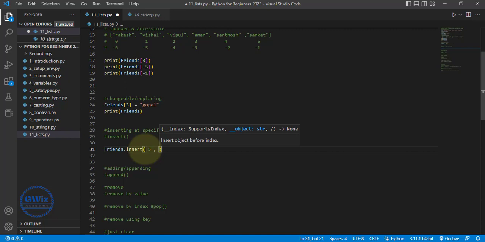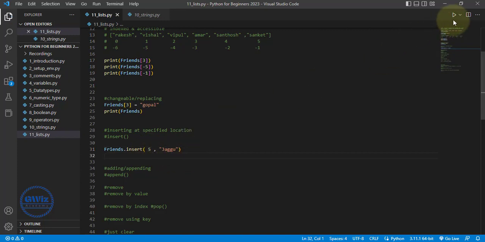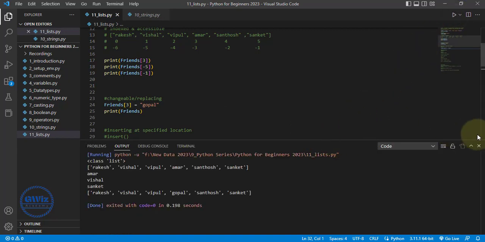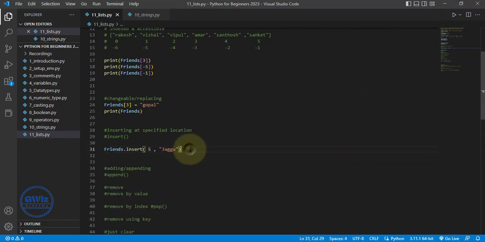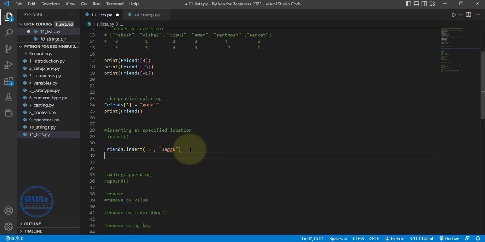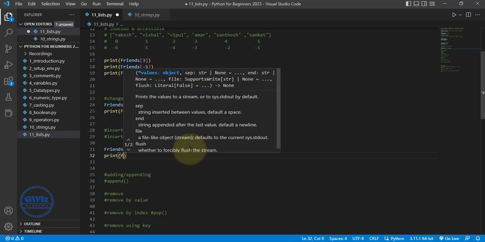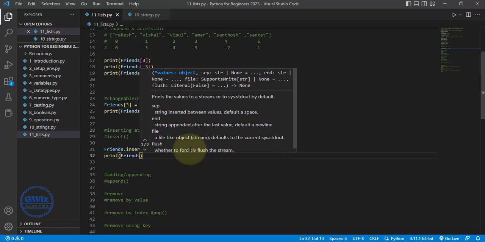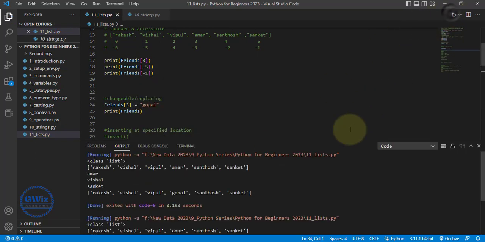comma separated. And what is the value that I want to add? I'll add it inside a string, that is inside double quotation marks, Jagu. Let's say I want to add this particular name at this particular index. So this is the command, and let's save it and run it. And now what will happen? Nothing happened. So I need to print the friends list and see what exactly happened. I'll type print friends, right?